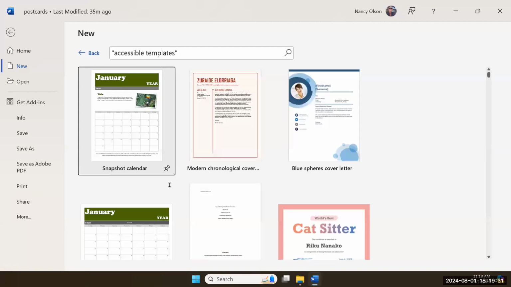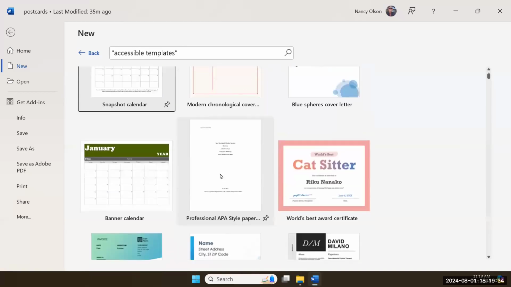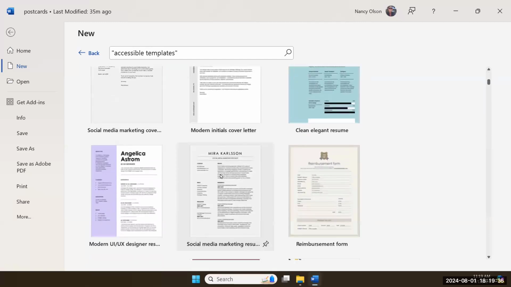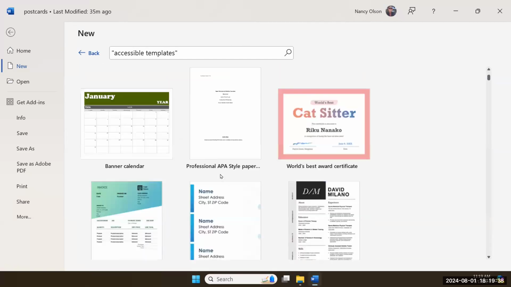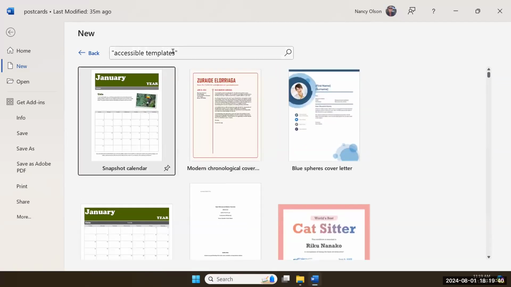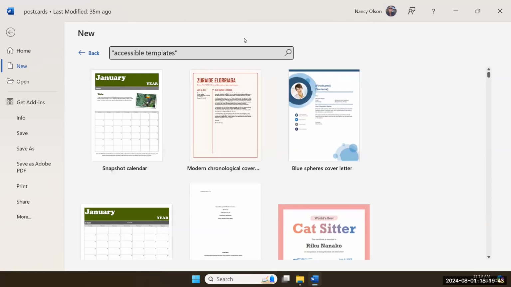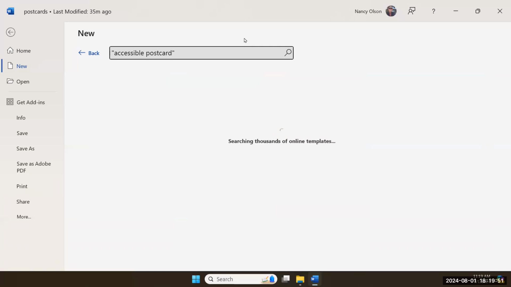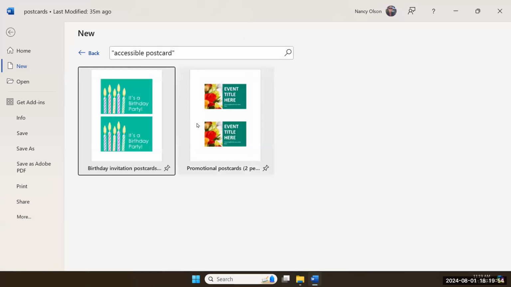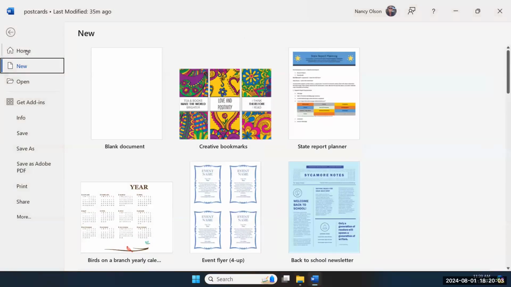So now it's going to search, and now these ones are a lot more accessible than the ones you're going to get just by searching for what you want. So I think this still works. We're going to try it. So accessible postcard. See if we'll get anything. And see, it gives us a couple of postcards here that we could use that it says are accessible. So that's a good tip to take.